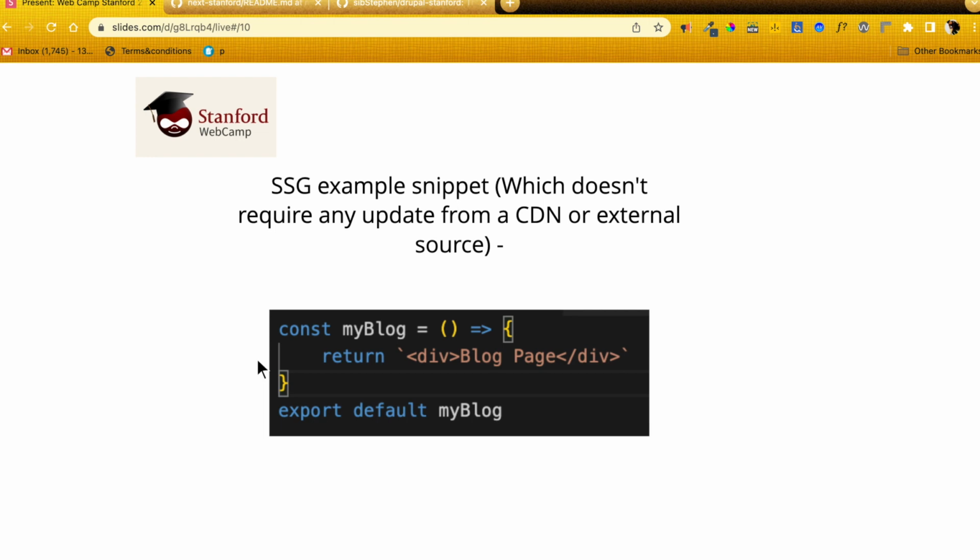So let's take a look at an example of SSG. Here we can see we have a component named myblog, and it's only returning static data. We are not rendering any dynamic data over here. We are not awaiting any JSON API or trying to fetch any data. There's nothing like that. We are just returning a simple div in this React component, and rendering it to our main component.